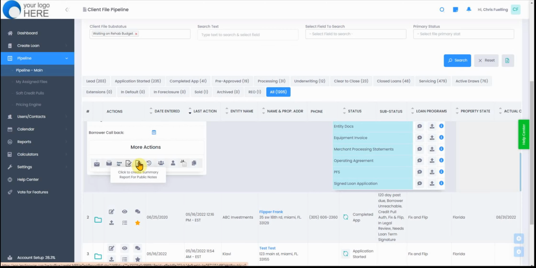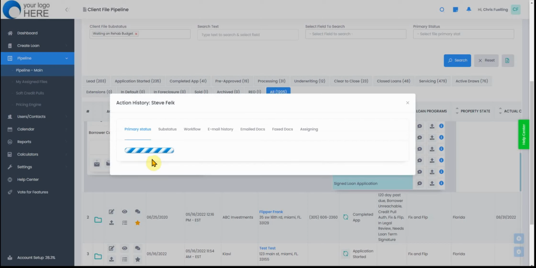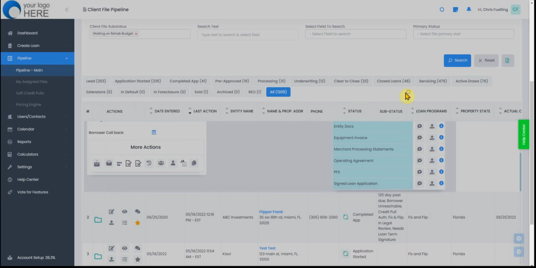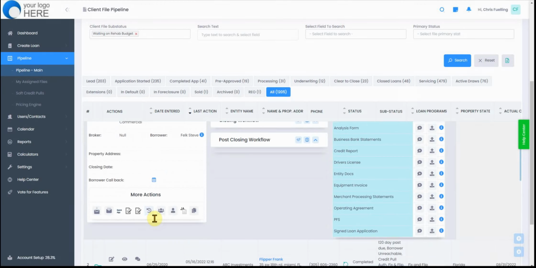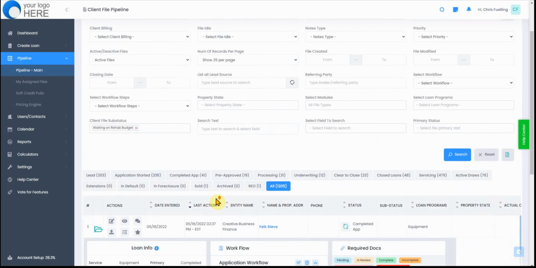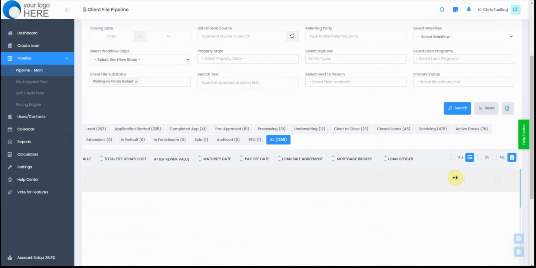Action history shows you who did what on the file, who changed the statuses, the sub-statuses, workflow. It gives you a nice little audit trail on who edited the file. And you can see here who all the assigned employees are. And then here you can copy the file as well if I want to clone it. If I click on that, I can choose with docs or without docs.